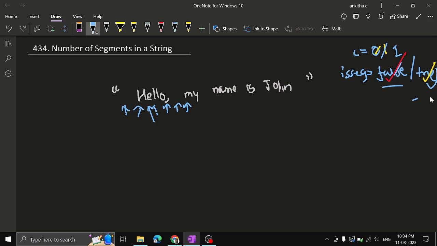Again you move here, and again you encounter a space. Once you encounter a space, you set isSegment to false. Then you move on, and here you find one more segment, then again a space, and so on. At the end, if you find a space, you set isSegment to false. So in total we will have 5 segments.